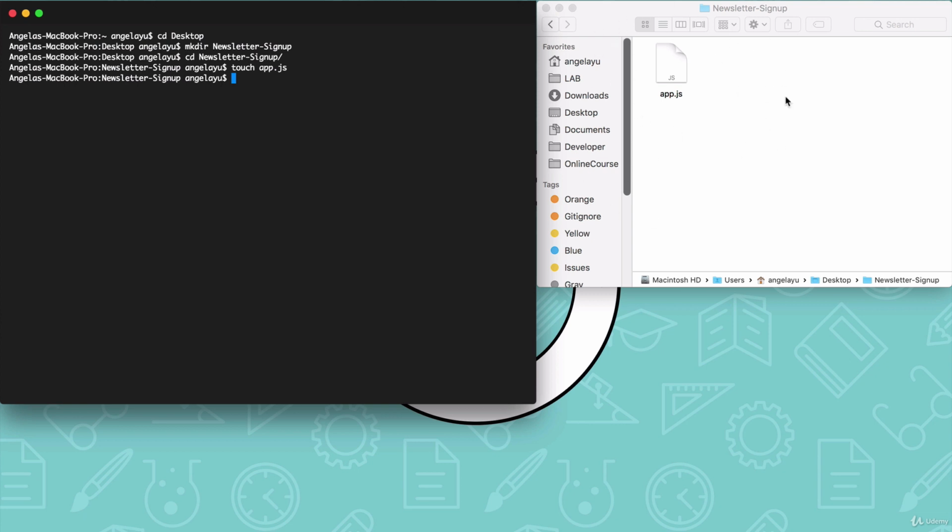Now, in a lot of Node.js projects, and especially those that use Express, you'll see that the main server file is called app.js. It's actually completely up to you what you want to call it, but this is something that you will see out in the wild as well.